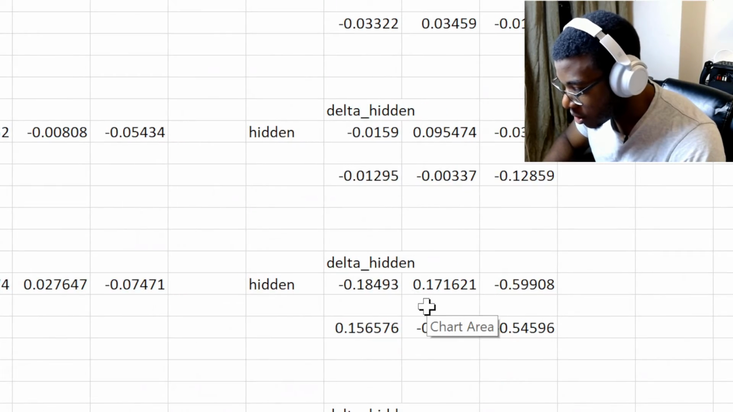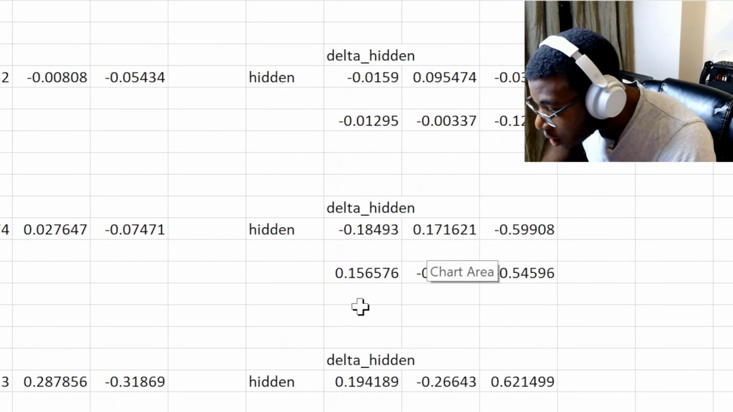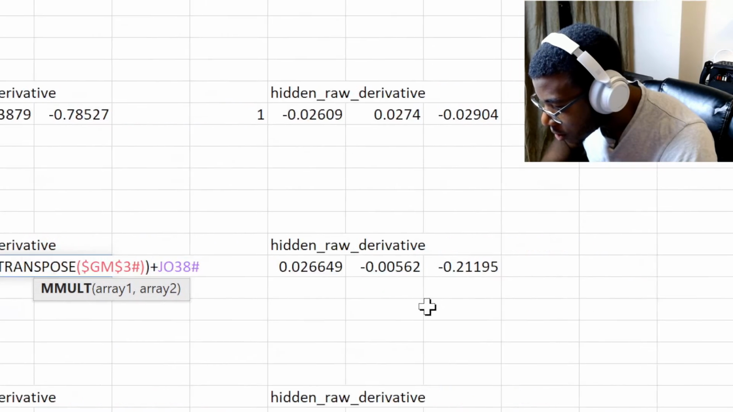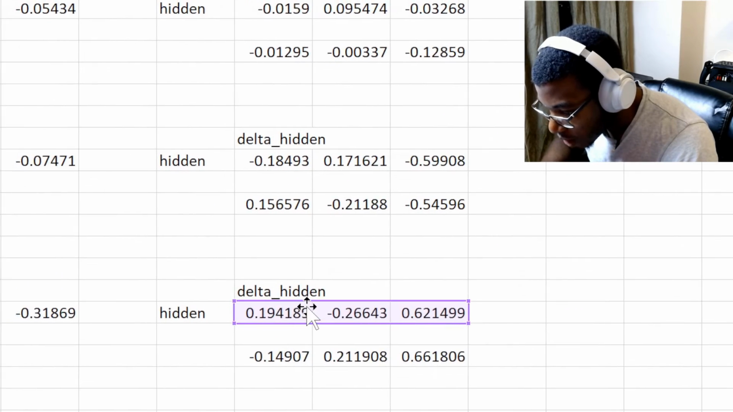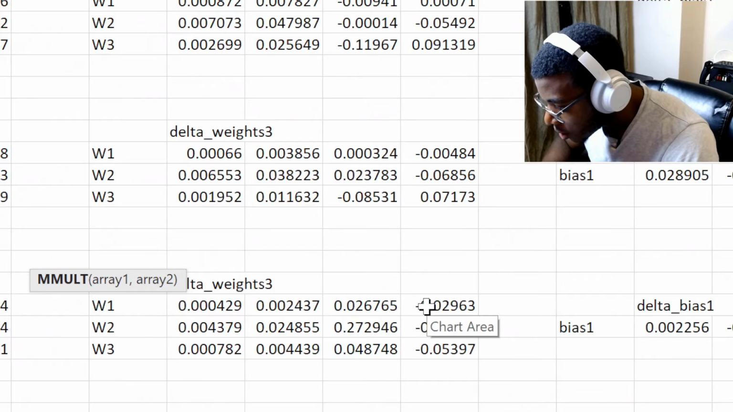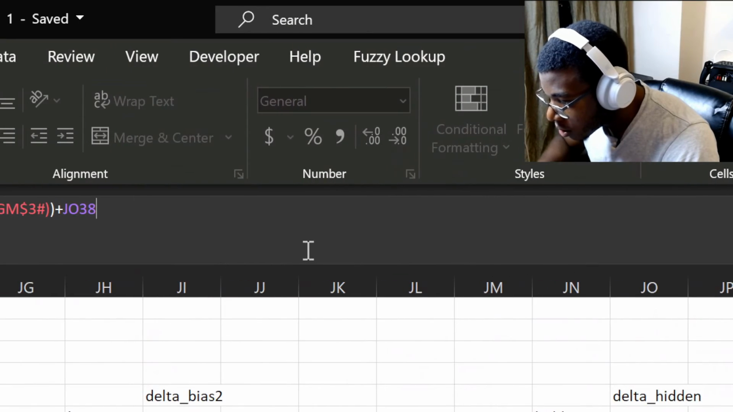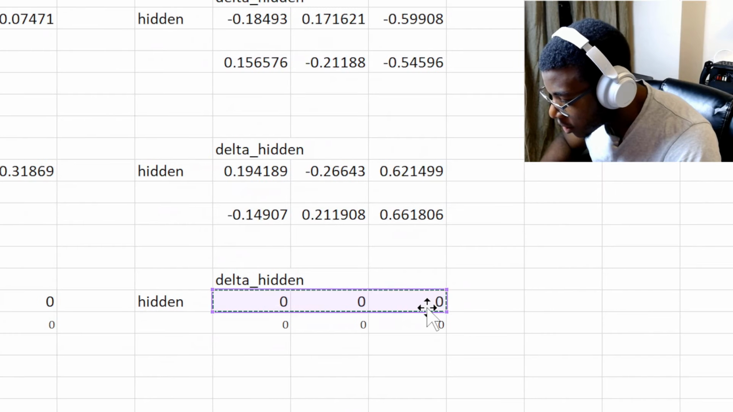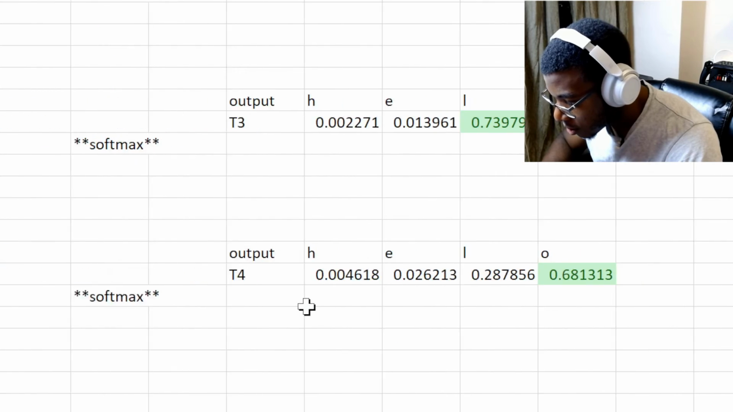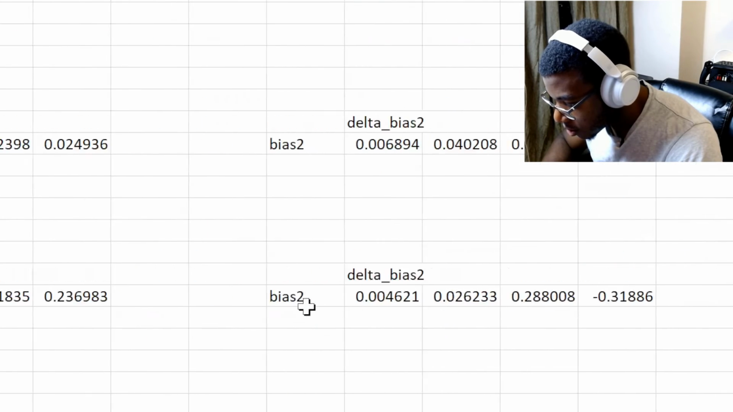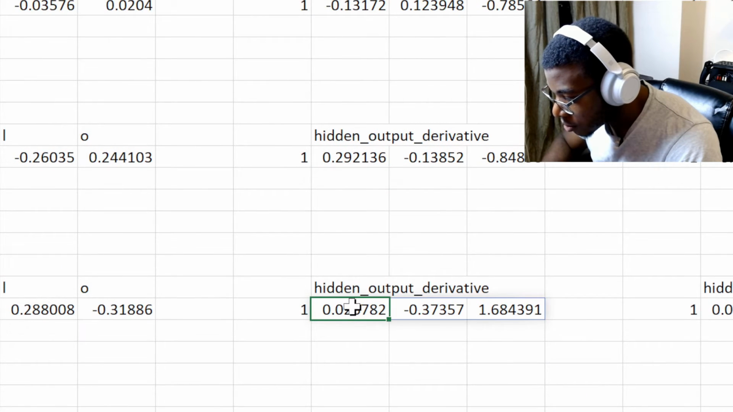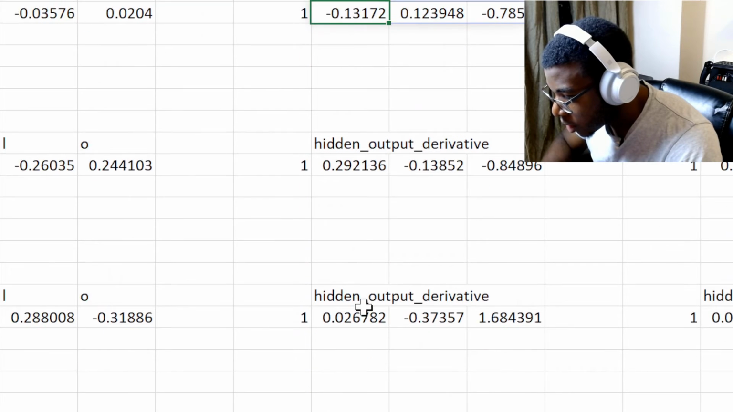Okay, so this one's grabbing the delta hidden. No, it's not grabbing the delta hidden. This one's grabbing the delta hidden from the previous time step. So then this guy and this guy. Right? That's what it is here too, right? Yep.